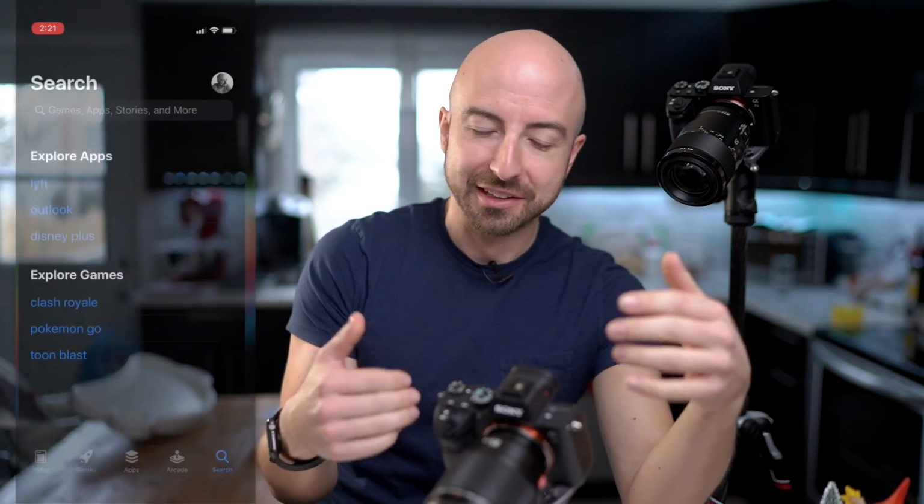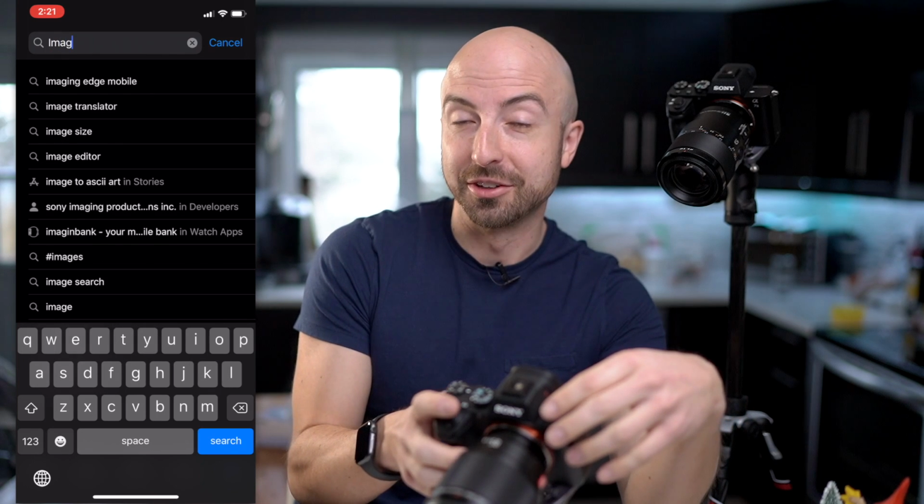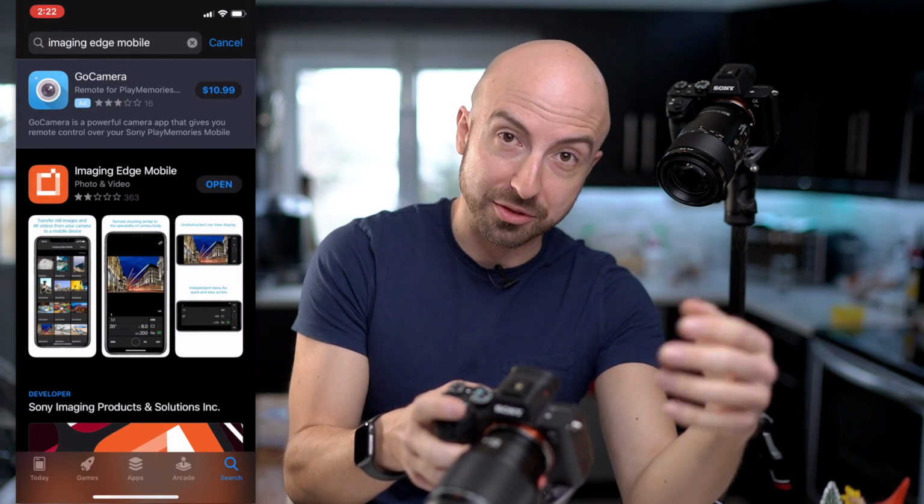Enter. The PlayMemories app is actually obsolete at this point. It's kind of funny that even in the latest firmware, they're asking you to do that. You should actually be looking for the Imaging Edge app.